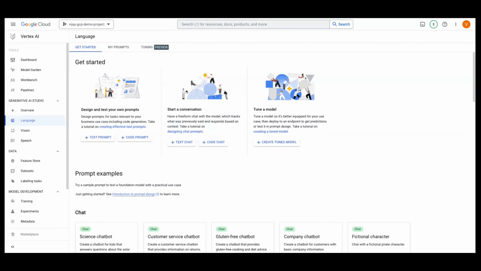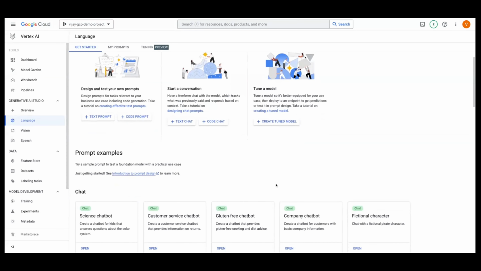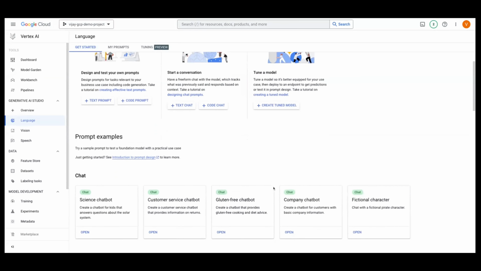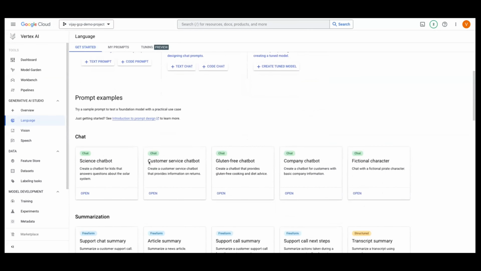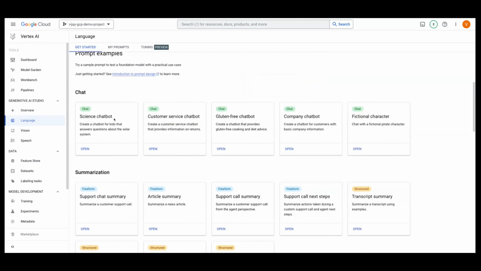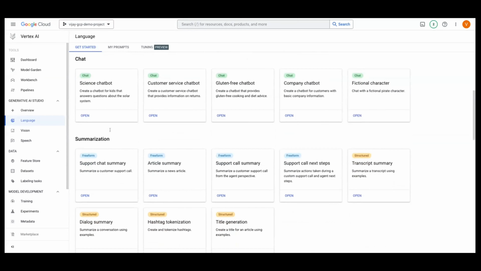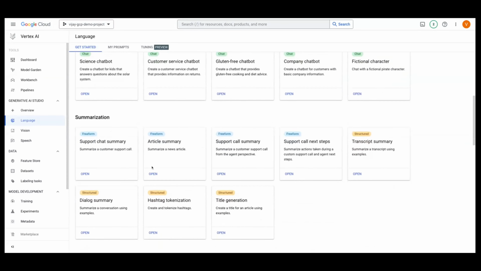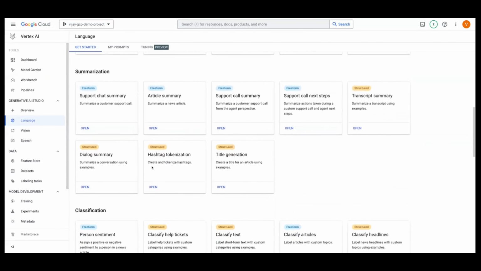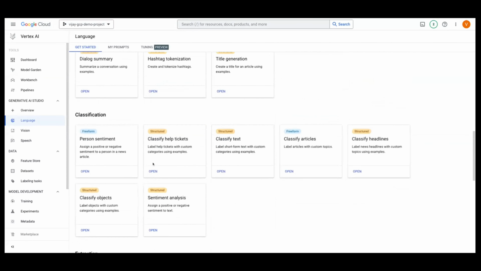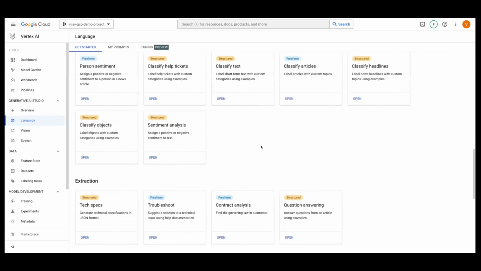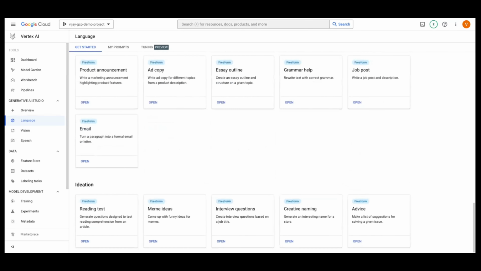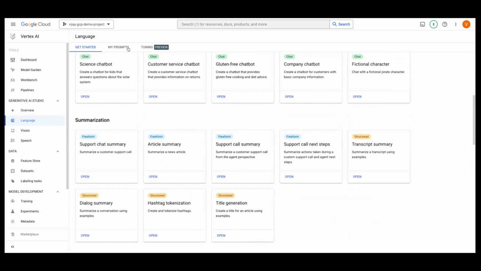Okay, so I'm showing the page of Vertex AI with Generative AI Studio, where we have all this foundation model hosted. And then we have plenty of examples, the prompt examples, and also prompt design. So we have examples around chat, right? How do you build a science chatbot? I mean, how do you summarize an article, or dialogue summary, and classification examples, extractions, writing, ideation, and much more than that. But I can write my own prompt.